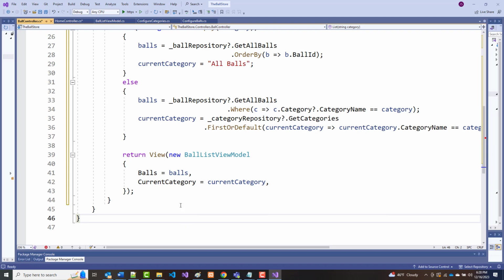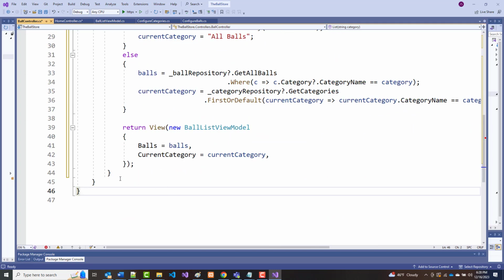All right, now we need our details. So this is going to be for our individual ball that we want to return.